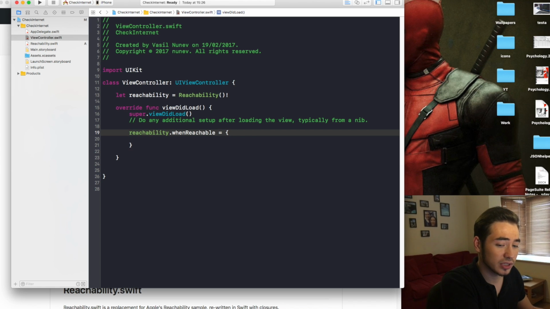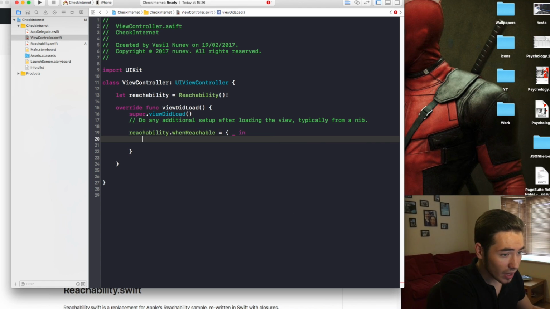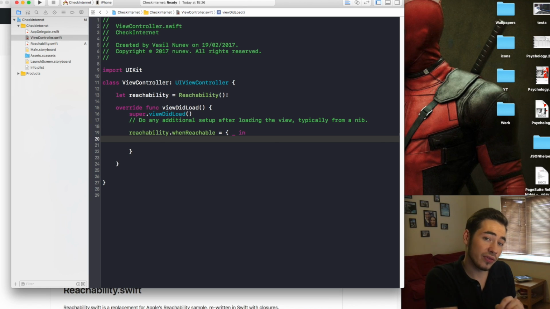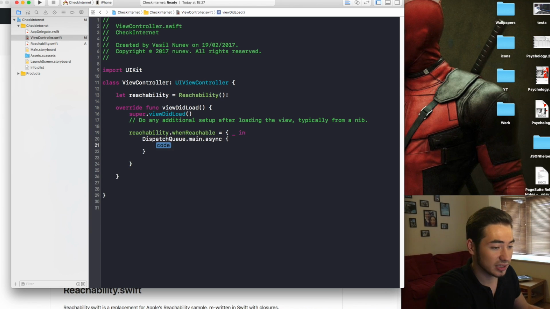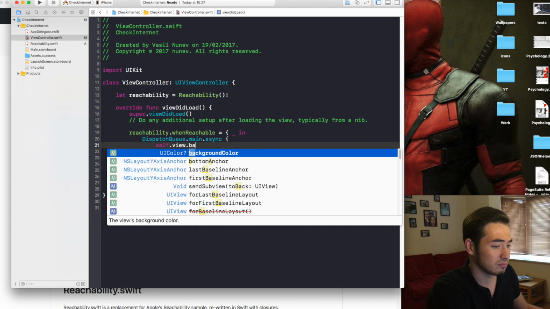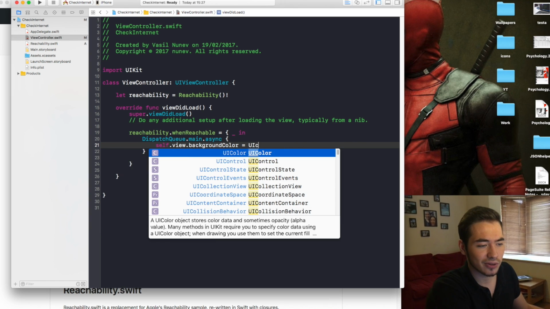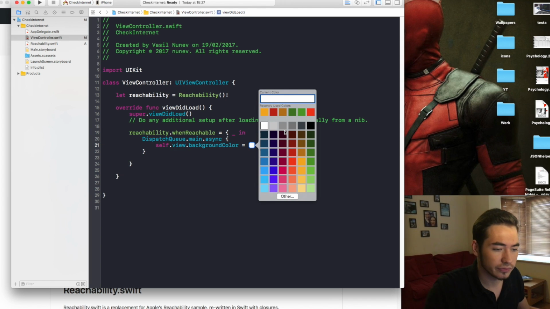Now, that block of code gives you a reachability variable in there, but I'm not gonna use it, so I'm just gonna say underscore in. And now, here we can write what we want to do when we have internet. This is called in the background thread, so if you want to update any designs, you need to be in the main thread. So simply, to go into the main thread, you say DispatchQueue.main.async, and then we write our code. Otherwise, maybe your app will crash, most likely. And what we want to do is self.view.backgroundColor, and I'm gonna put a color literal of green.